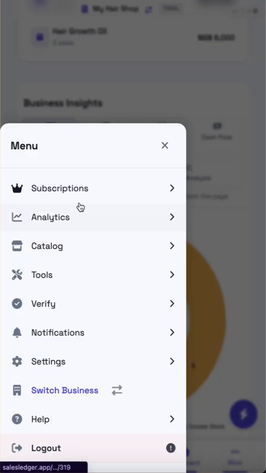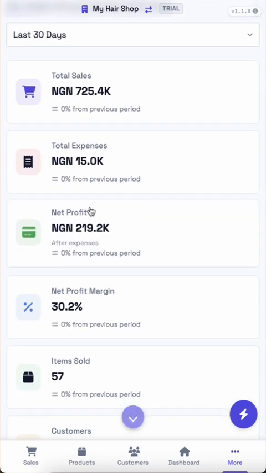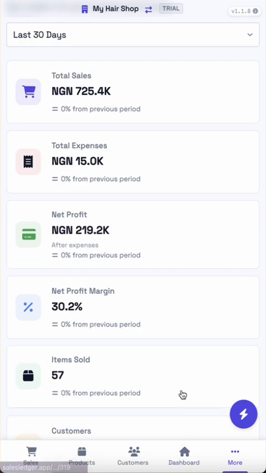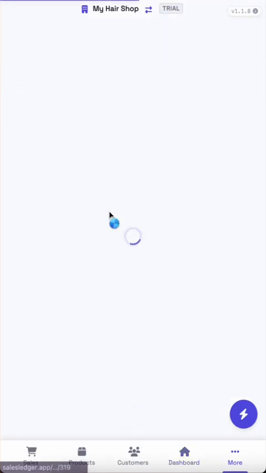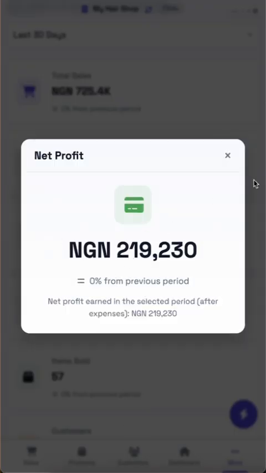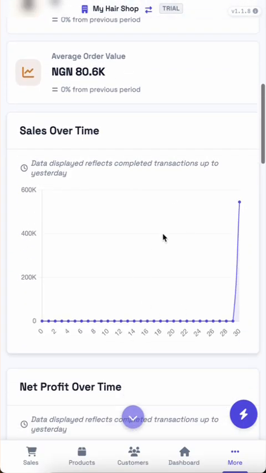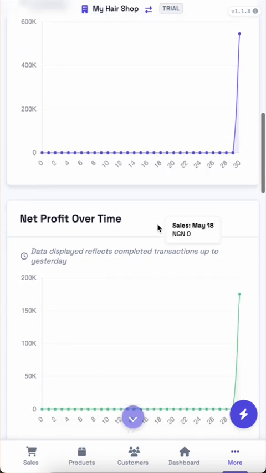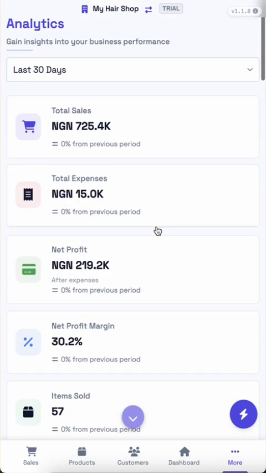But let's go to analytics. In analytics, you see here we can see net profit. As you can see, it is after expenses, so expenses have also been subtracted. Let's go to dashboard. That's 219, as you can see. This one just shows you a summary, but you can click it to see the full amount. We also subtract the expenses in net profit over time, as you can see.